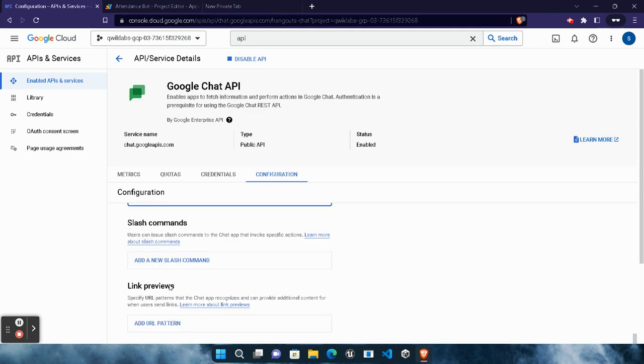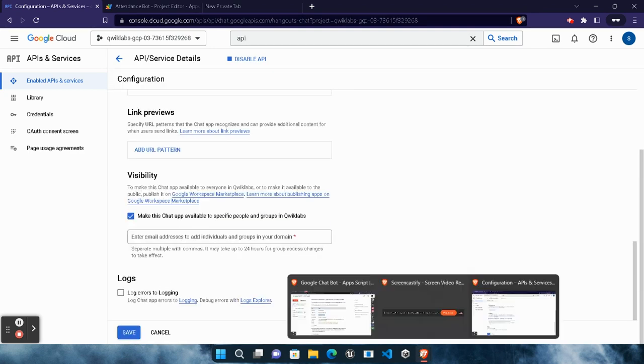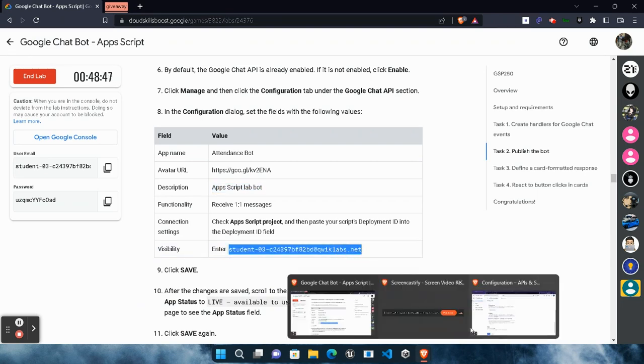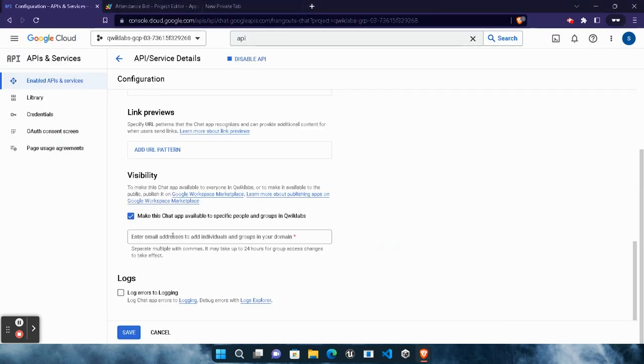Now scroll down, keep scrolling. Now for the email address, come back to here. Copy this email address very carefully. Come back to here, paste it under here, email address to the add individuals. Paste it here. Now click on the save button. On the save button, it's showing a little bit of delay. This could be because of the internet or some other reason. It's a cloud machine, so don't worry.